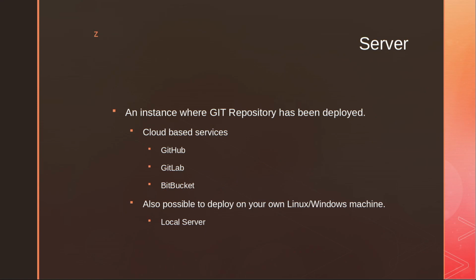Then we have server. This is not a term or terminology in the context of Git, but just to let you know, a server is an instance where a Git repository will be deployed. So you can have your own server where you can deploy Git services and Git repositories, or you can use cloud-based service providers like GitHub, GitLab, Bitbucket. So anyway, you can use Git.